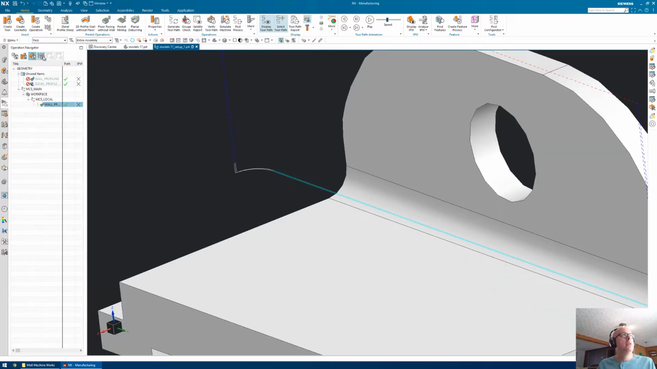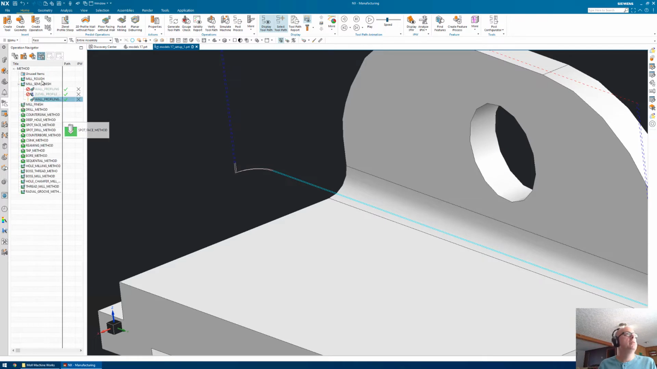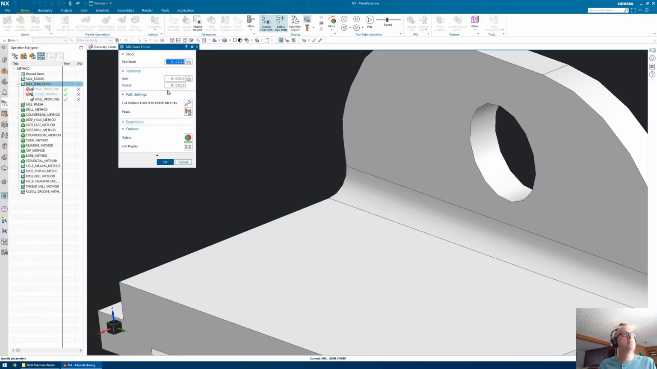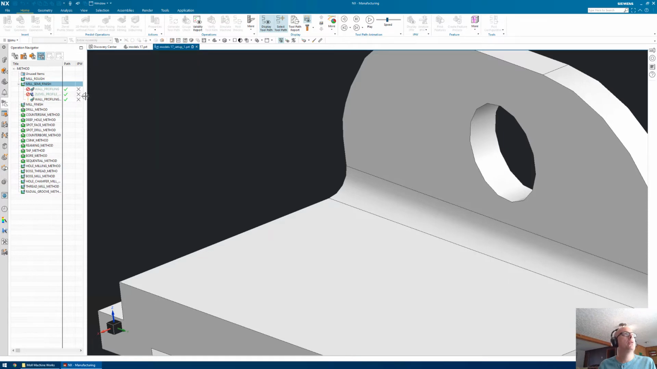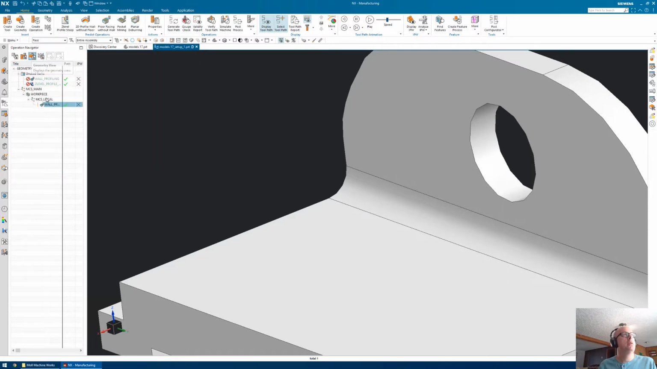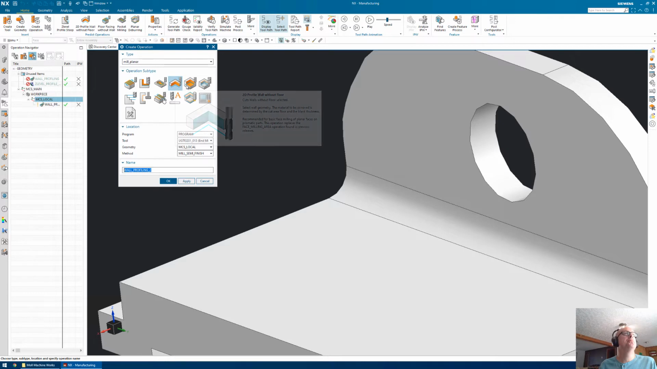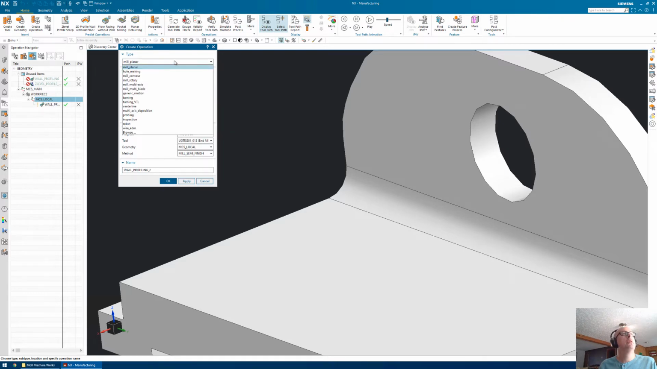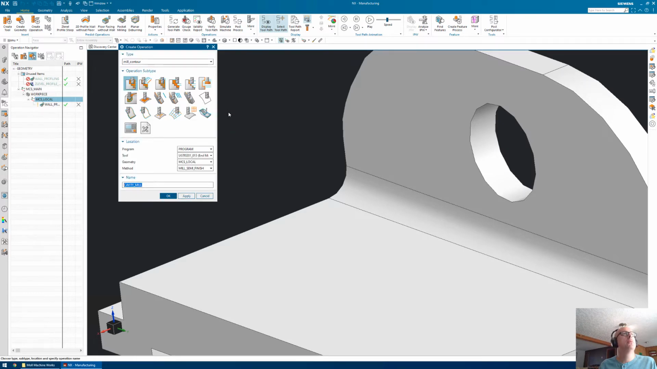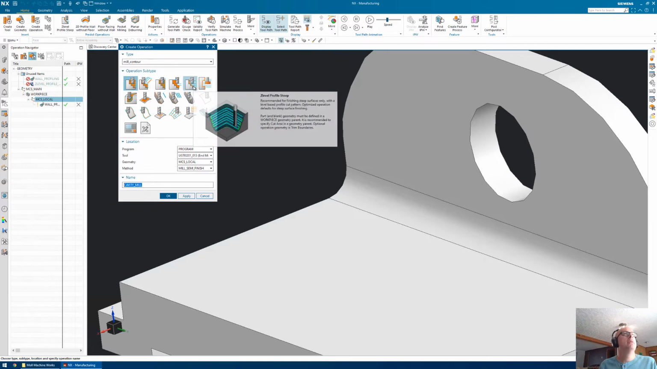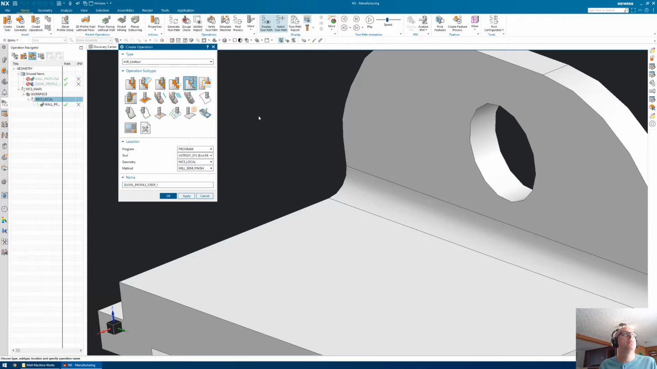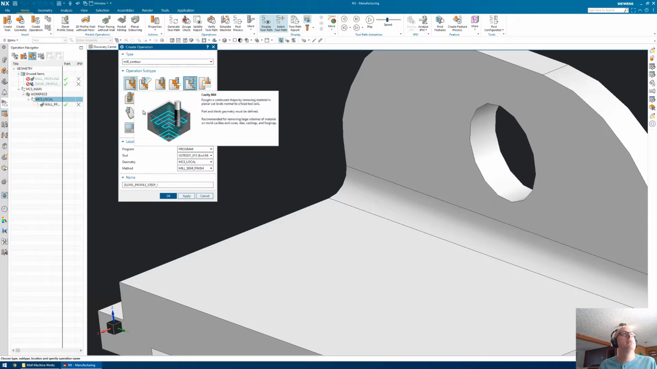And again, if I go to the methods view, I can see I'm under the semi-finish, and here's where that amount is coming from. Okay, so I'll go back to the geometry view and we'll try a different operation. So insert operation. I'm going to go to the mill contour, and then we have the Z level. So I'll select the Z level.